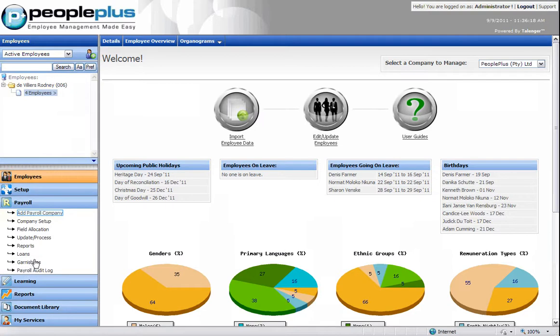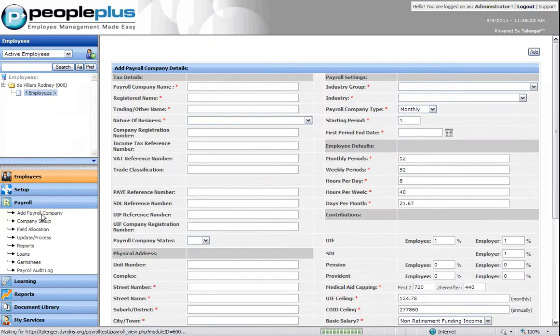You are able to set up multiple payroll companies within your organization. Add a company. When you click on this, you can create a new payroll company in which you set up all your relevant company information, such as company tax, UIF, SDL, and VAT registration numbers. The setup for the various types of payroll is done here. For example, weekly, fortnightly, and monthly, as well as its relevant calendars.